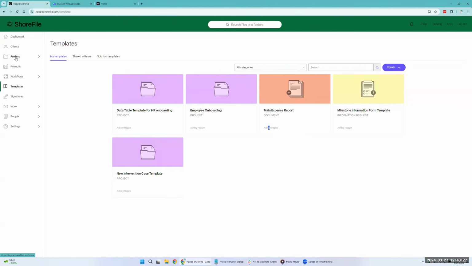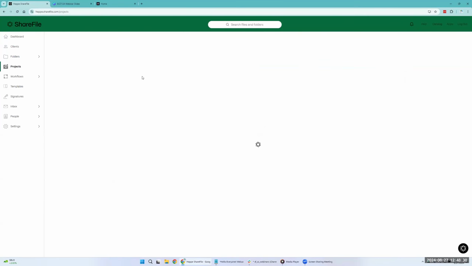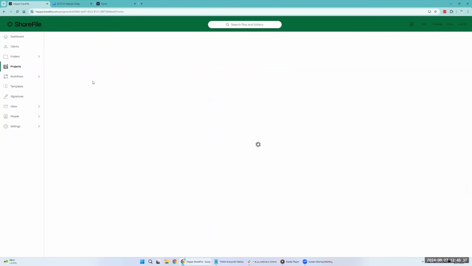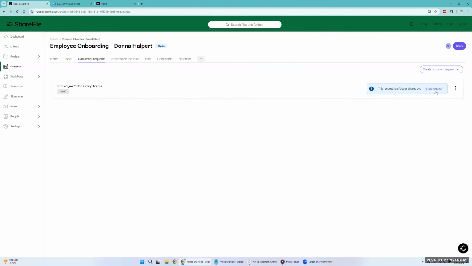But in order to create those templates, you actually have to create a project first and then build out the specific template that you want. So for example, if I come in here to this project and say I've created this document request, I now have the ability to save it as a template. Once I save it as a template, then it would show in the template section. So I just wanted to run over a few of those trending questions before we look at any specific ones here in the chat.